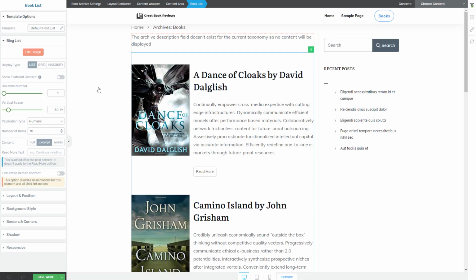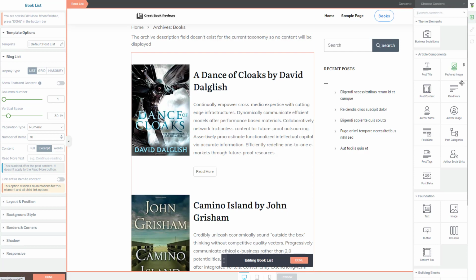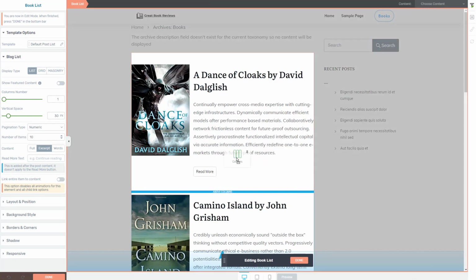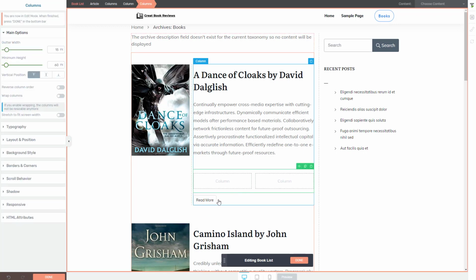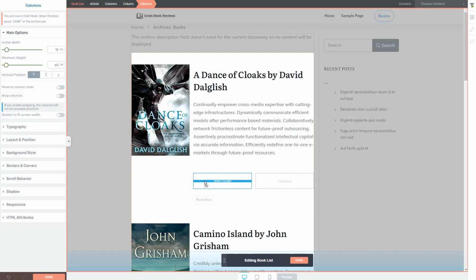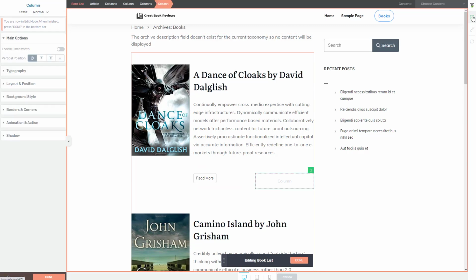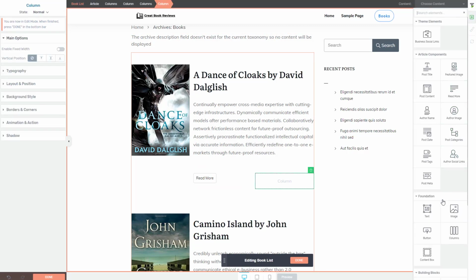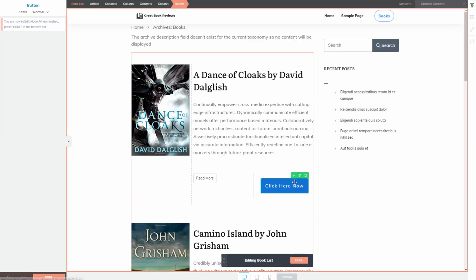What I'm going to do is edit the design, and let's add some columns again. And we'll go with 2 columns, and I'll move the read more button here. And then let's see if we can add a button to take us to the author's website. So let's find the button element, and we'll add that.